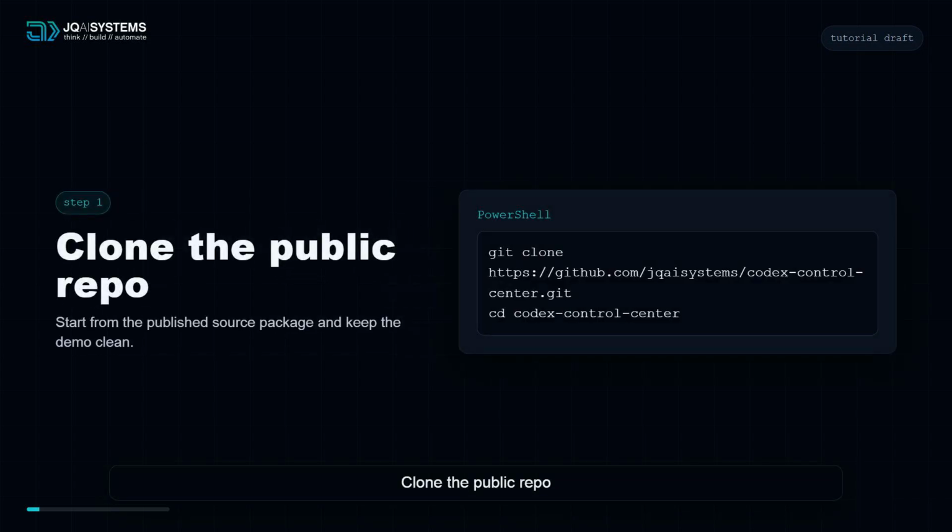Clone it, enter the folder, and keep the demo environment clean. The tutorial uses command cards and fake screenshots, so no private browser tabs, account menus, vault contents, prompts, logs, or local paths need to appear on screen. After cloning, run the Windows launcher. The launcher prepares a local Python environment when needed, installs missing dependencies, builds the React interface when needed, starts the backend, waits for the health endpoint, and opens the browser.